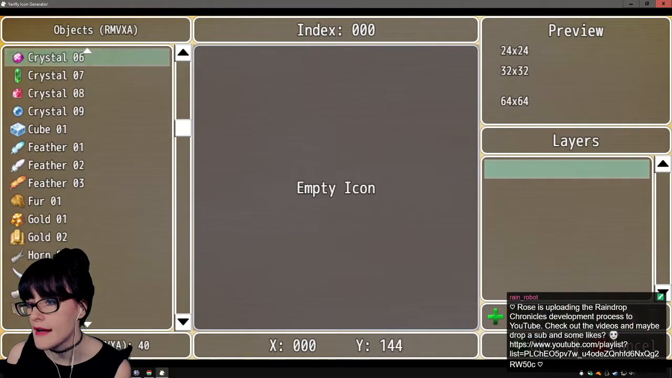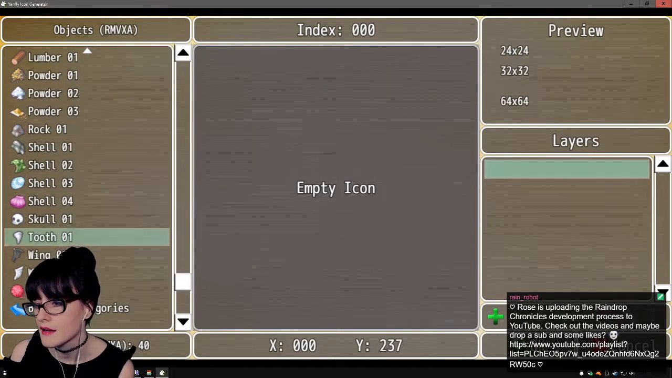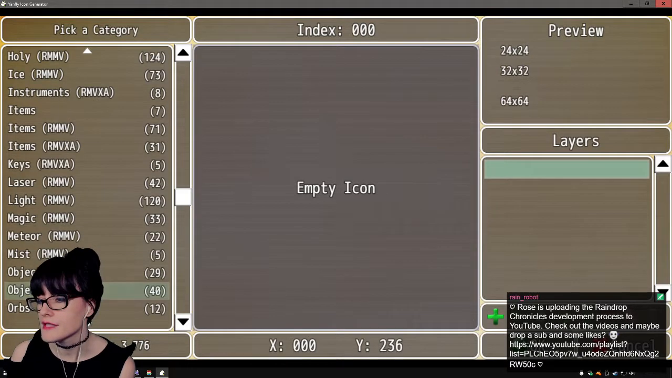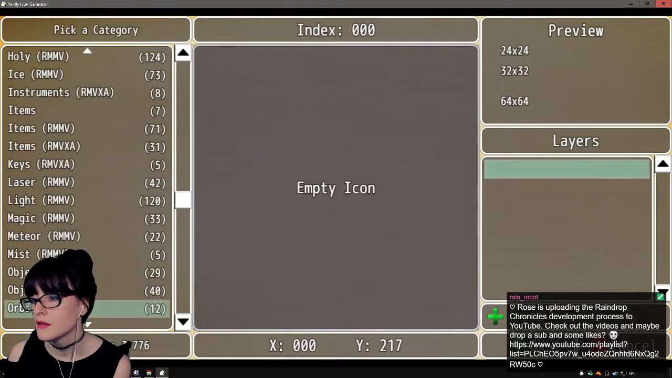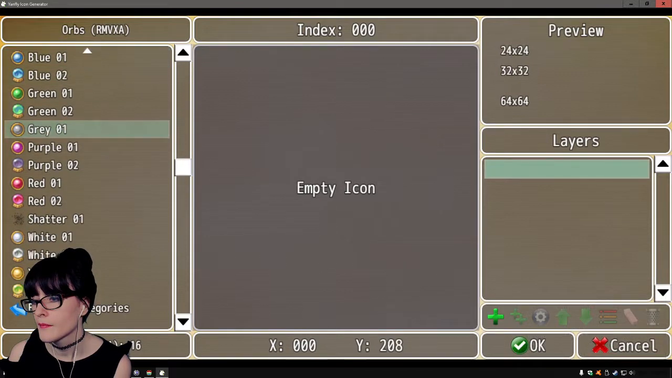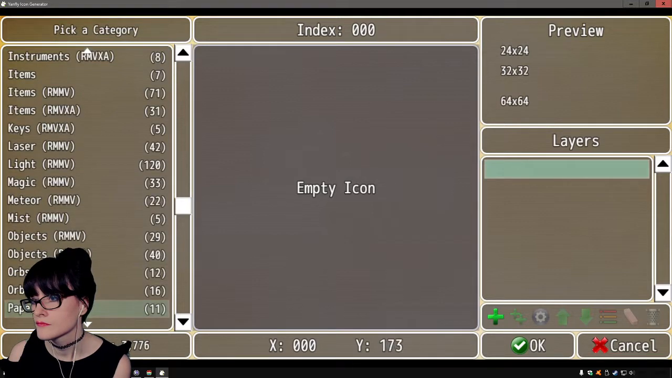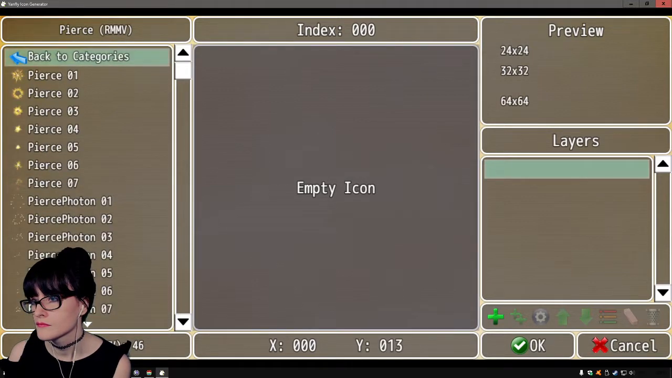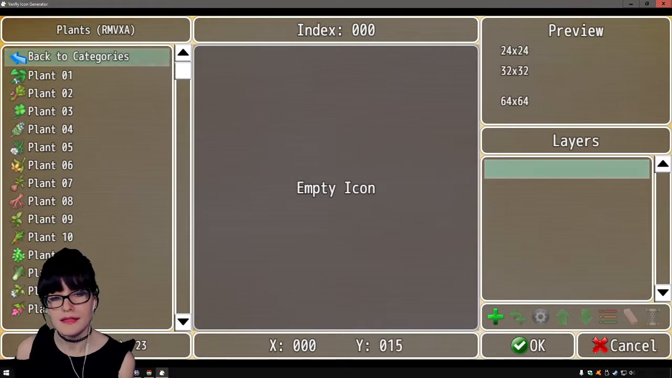Oh, objects for crafting. That's really cool as well. We've got even some crafting icons here, because I think we will have crafting in Raindrop Chronicles as well. Ooh, yay, plants for crafting as well, because yeah, this is really cool.